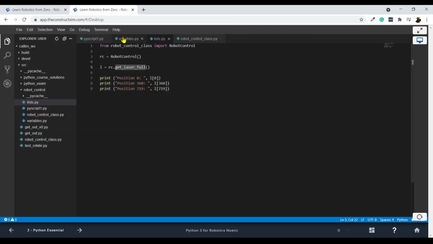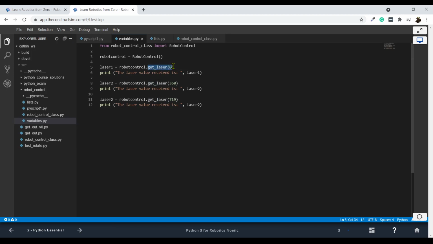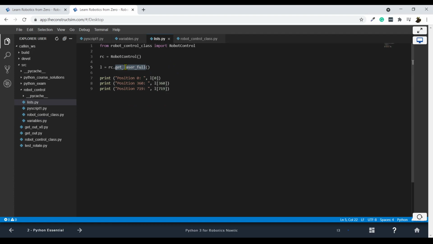So with the getLaser function, we can access one specific beam. We can get the reading from one specific laser beam. With the getLaserFull, we are going to get all the data from all the laser beams, okay? From the laser beam 0 to the laser beam 719, which is the last one, okay? And all these values are going to be then stored into what? Into a list. We are going to have this variable L, which is a list, which is going to contain all the values, okay?